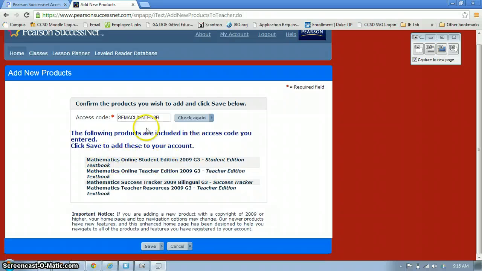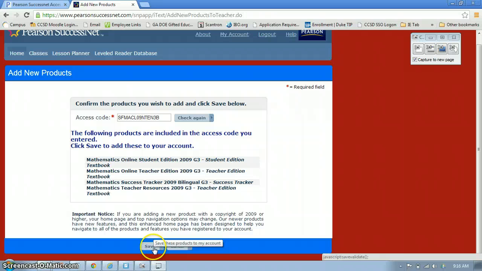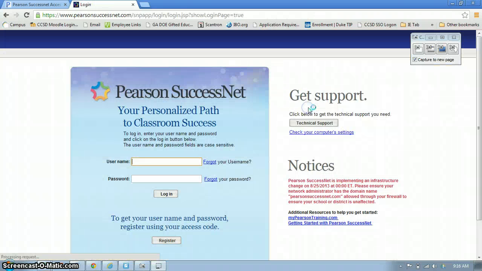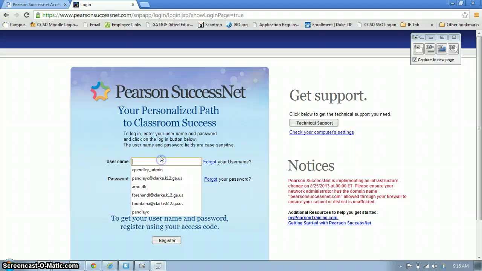And this particular access code came with a number of different resources that can be added to my dashboard. If those are all the resources that I'm looking for that I want to add, I'm going to click Save. And you notice this warning. It says the products have been added to the account, but I have to log out and log back in in order to start using them. So I'm going to come up here to log out, and then I'm going to click Sign In again.